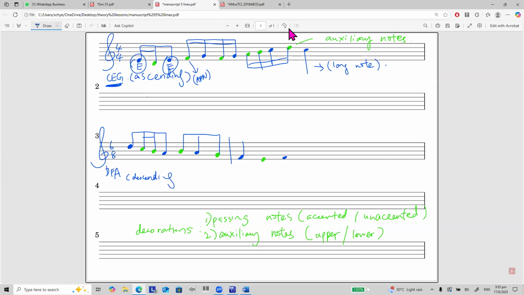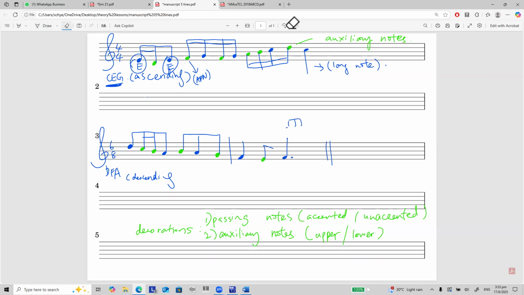In the second bar, the last note needs to be a long note. So here needs to be a crotchet and quaver. This forms three quavers and this forms three quavers. So in total you have six quavers here. This is how you do it.